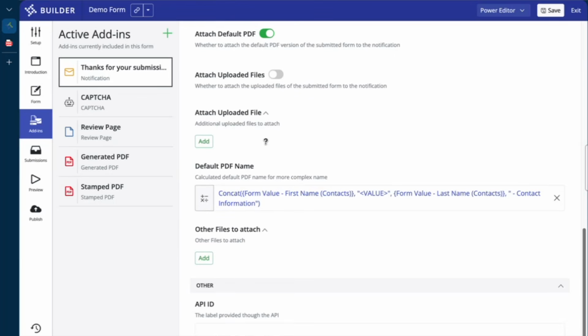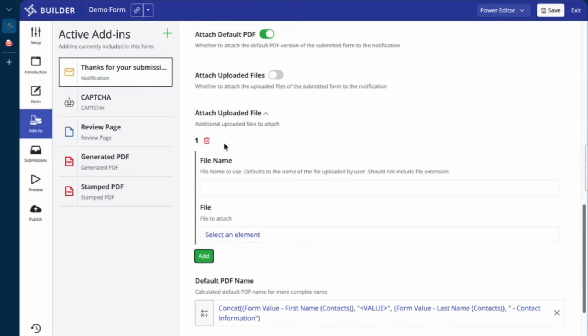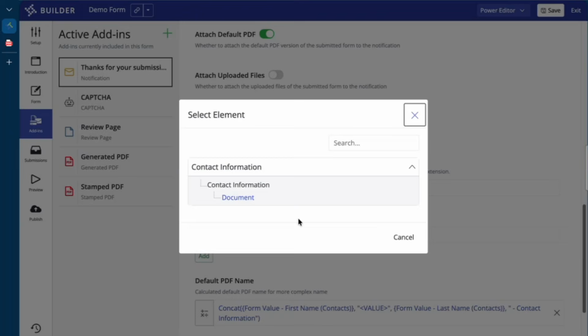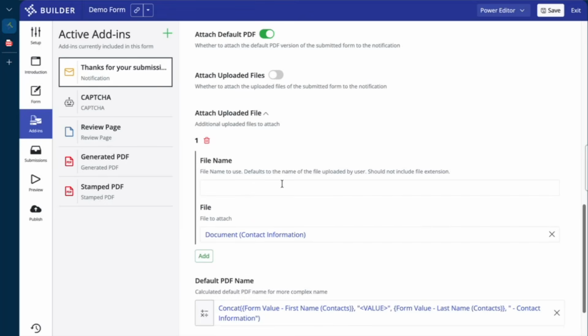We do also have the ability to only attach specific uploaded files. This is using an element selector here. So I would just reference whatever file upload field that I have within my form, select it here.